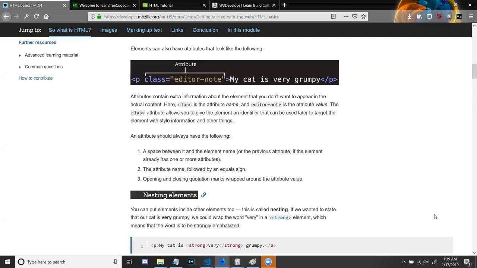An attribute should always have the following. One, a space between it and the element name, or the previous attribute if the element already has one or more attributes. Number two, the attribute name, followed by an equal sign. Number three, opening and closing quotation marks wrapped around the attribute value.